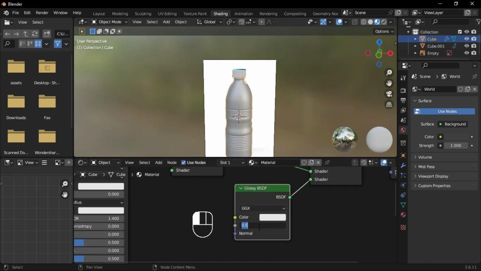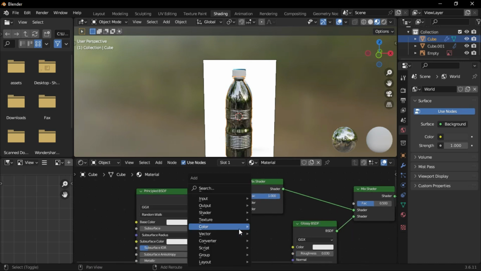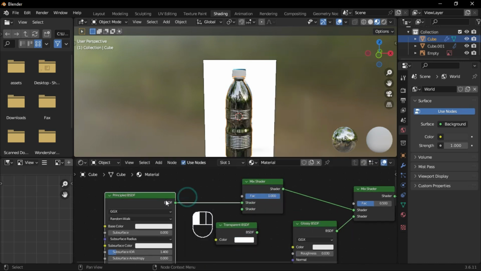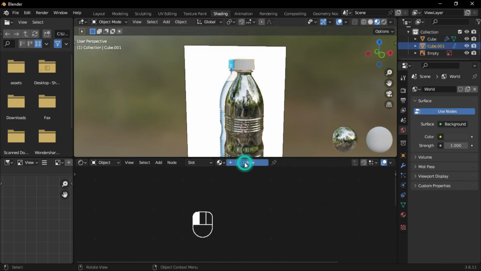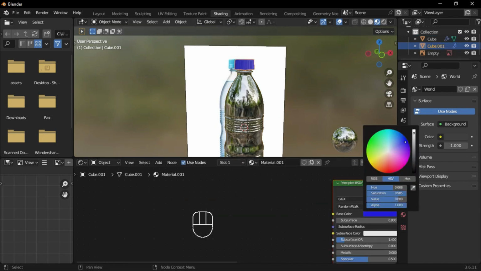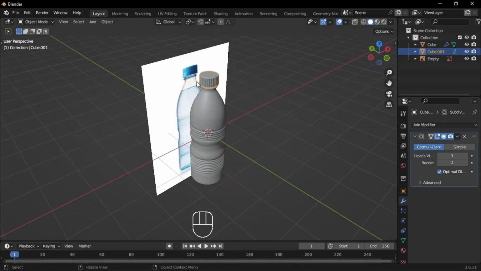Reduce the glossy BSDF node roughness to 0.03, then set the Mix Shader factor to 1. Finally, add a transparent BSDF node and connect it to the second Mix Shader. After that, select the water bottle cover, create a new material, change the color to light blue, and reduce the roughness to 0.3.